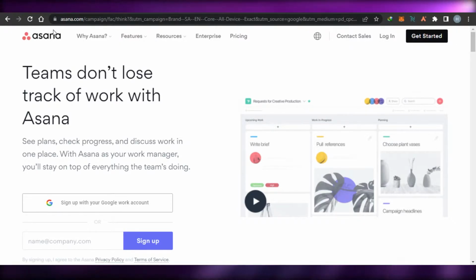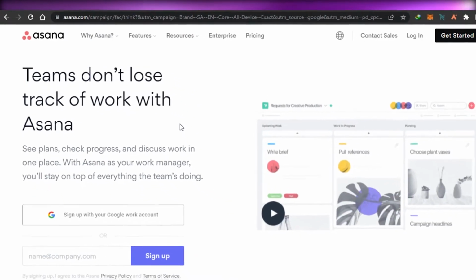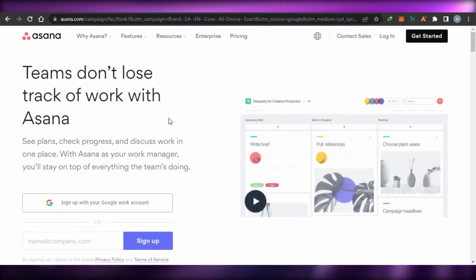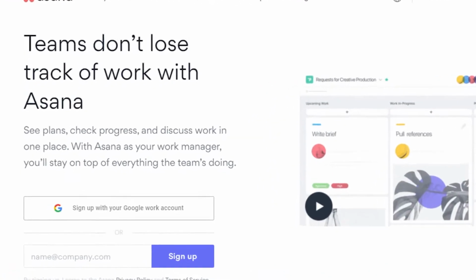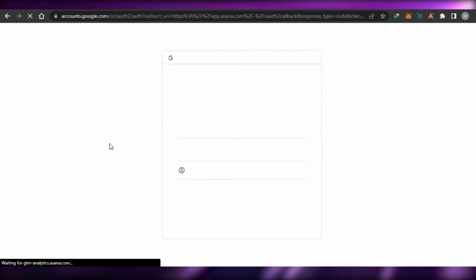So, the signing up process for Asana.com. This is the website. Asana is also a very famous and very professional project management software. To sign up for Asana, we have two options right here. You can sign up with your Google account or you can sign up with your email address as well. So let's go ahead and sign up with our Google account for Asana.